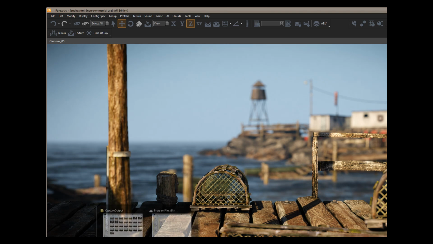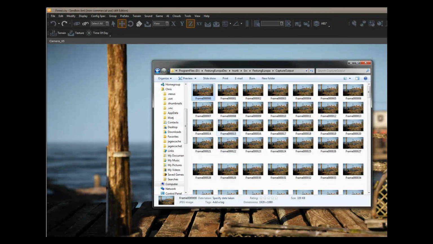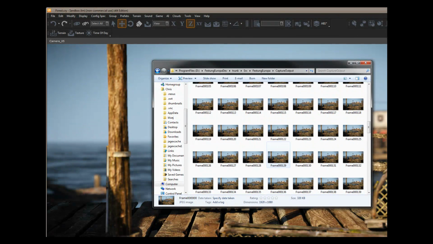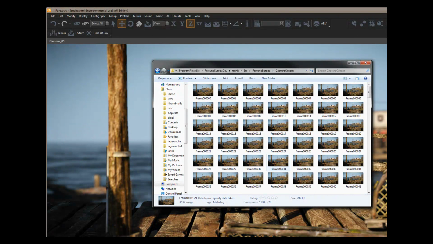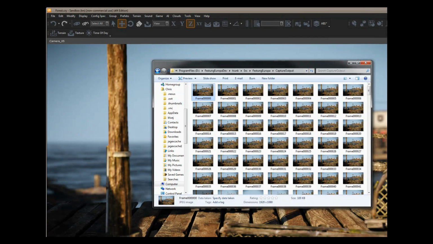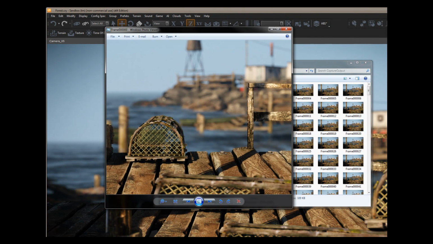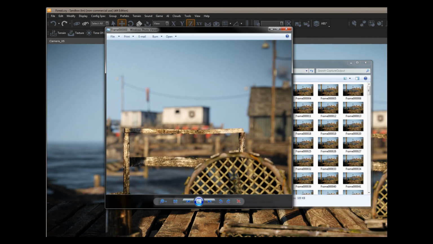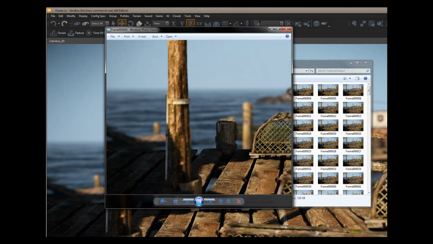So let's go to our screenshot folder. Oh dear. It looks like at one point I turned off frames once because I have 300 frames. Alright, that's fine. Yeah, this is 1920 by 1080. So with this you end up getting the full resolution screenshot that you want.